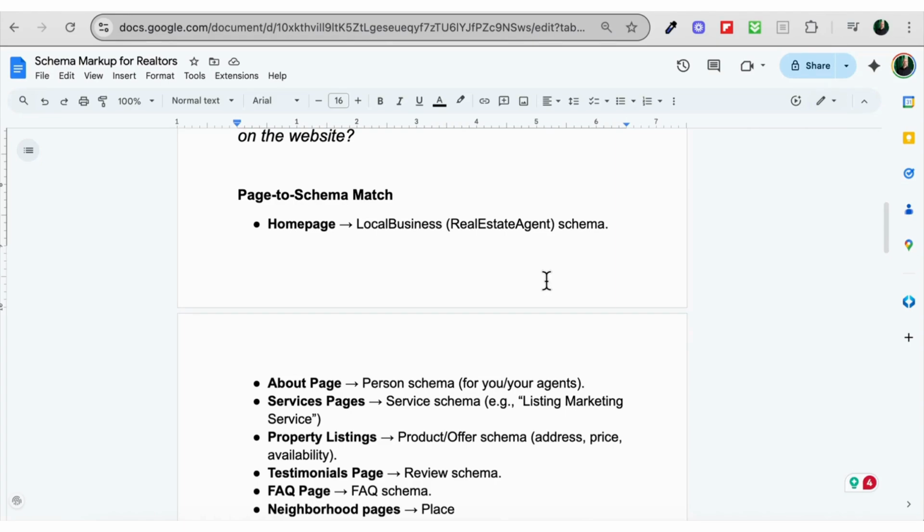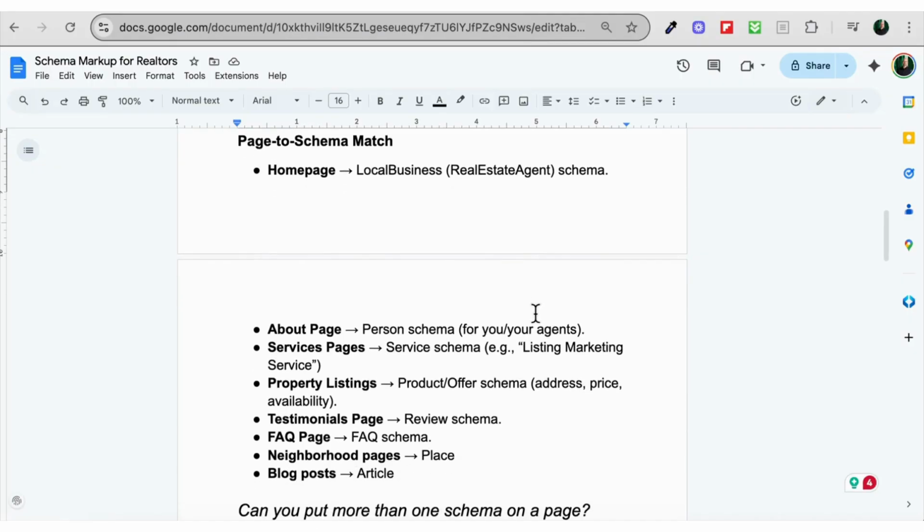You do not want to game Google. You don't want to add a recipe schema to an article or a blog post you're doing because your site has nothing to do with recipes, right? We want to be fairly accurate. And there are some standard approaches to real estate websites. This is a page to schema match for the most part. This is pretty good practice.